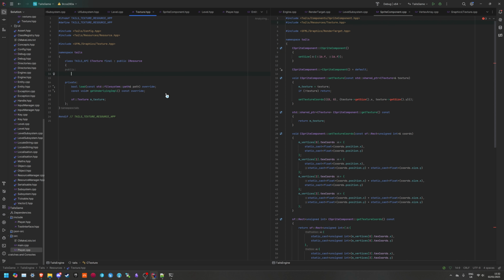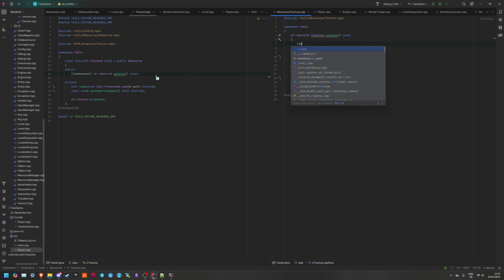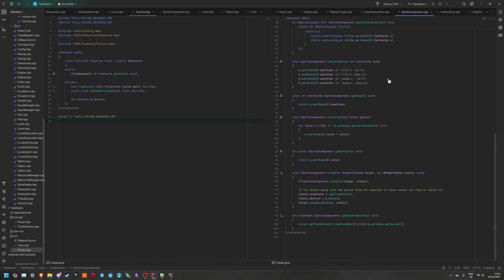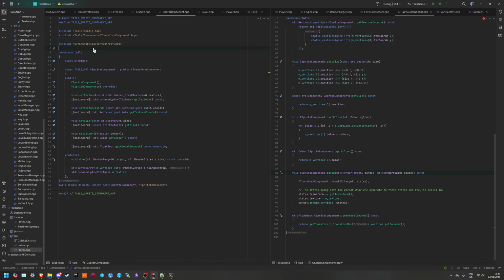So obviously we need to get size, so we can have a no discard sf vector 2f get size constant here, just return. Well, we might as well put it in the source file because we have the source file. Return texture dot get size. It's a vector 2u. I don't know what other functions we need. Oh yeah, we need to get underlying here. So instead of doing it every frame, we might just be able to have a pointer to the underlying thing.